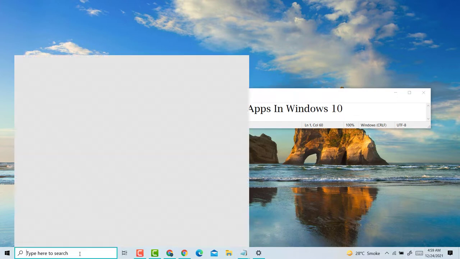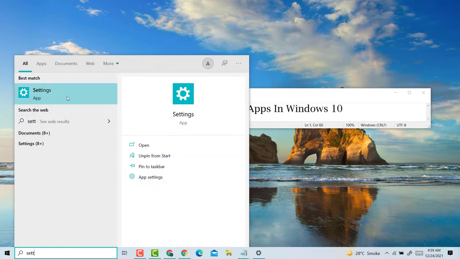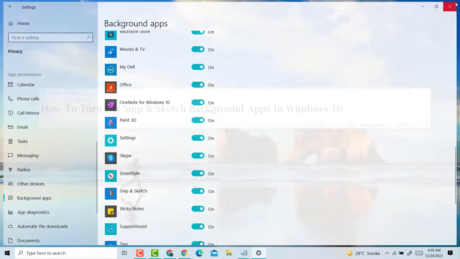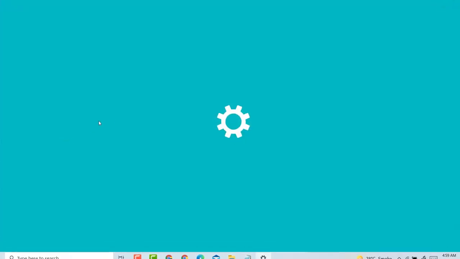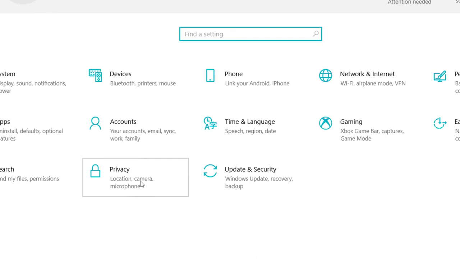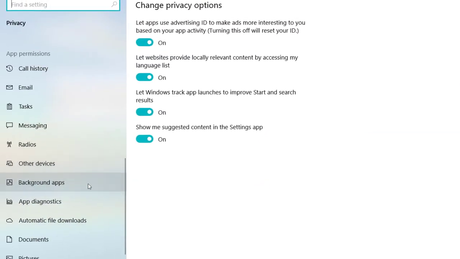First click on Start, type here Settings. After click on Privacy, left panel, here option background apps. So click it.